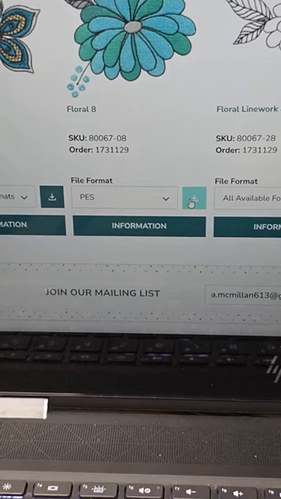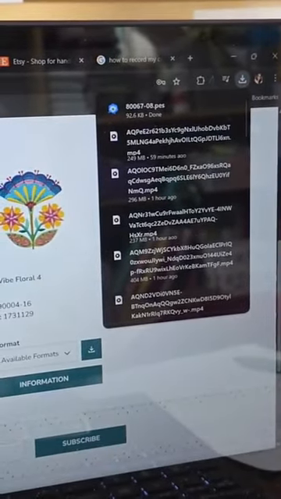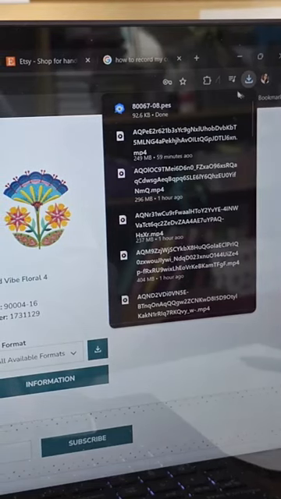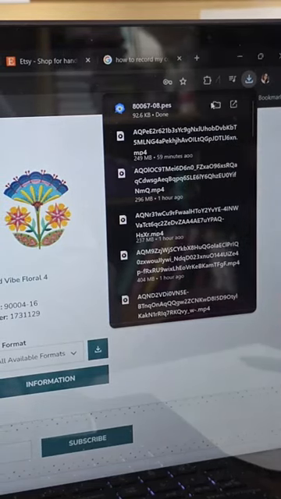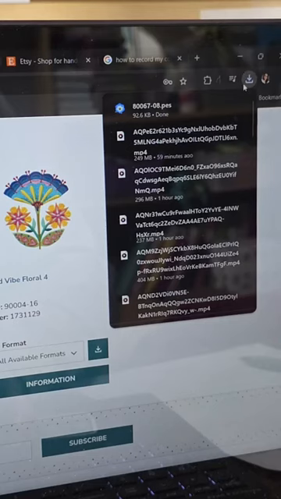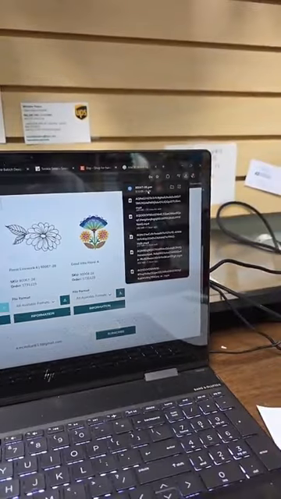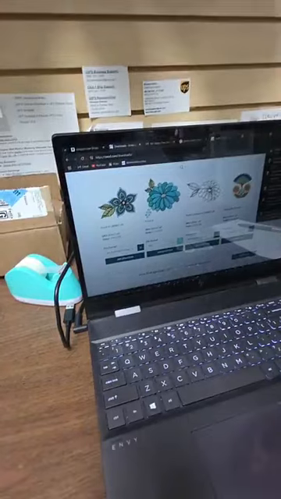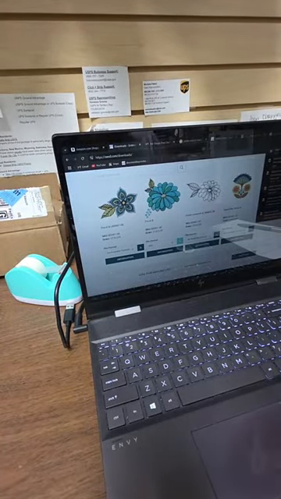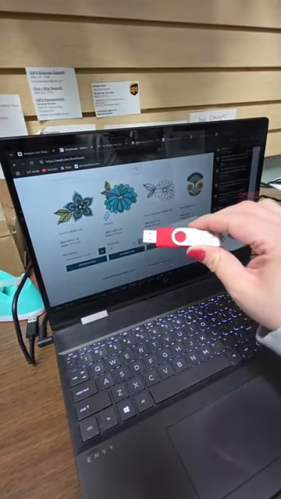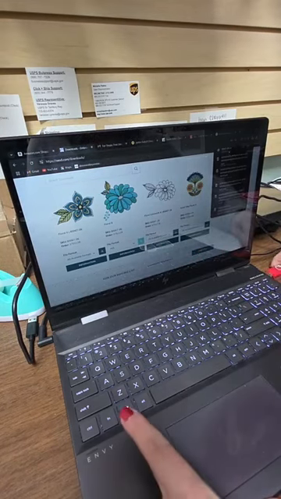Then what is going to happen is in the top right hand corner of your computer, you have this little arrow pointing down to a bar. That is where you can access all of your downloads. So when that download started processing, this changed and now it's completed. So now it shows up here. But let's say we're going to go through the steps, okay? Let's say we are going to stitch that out. So we need a USB stick that we're going to use on the machine, and we're going to plug that in.